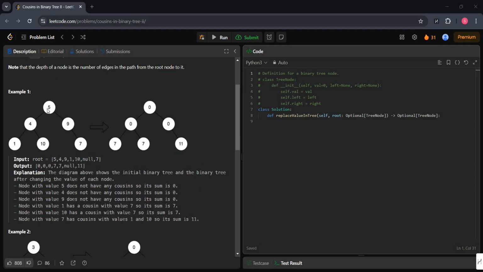This is the root and it has two children, 4 and 9. 4 has two children, 1 and 10. 9 has one child, 7. Here 5 is the parent of all the nodes. 5 is the parent of 4 and 9. 4 and 9 are siblings because they have the same parent. Here 4 has two children, 1 and 10. 1 and 10 are siblings because they have the same parent 4.